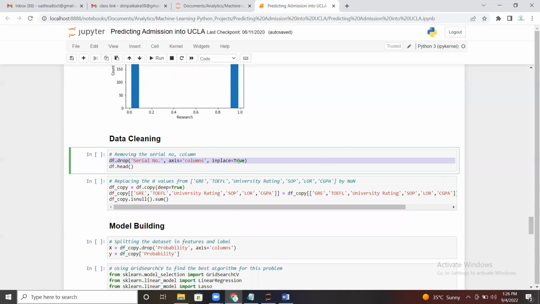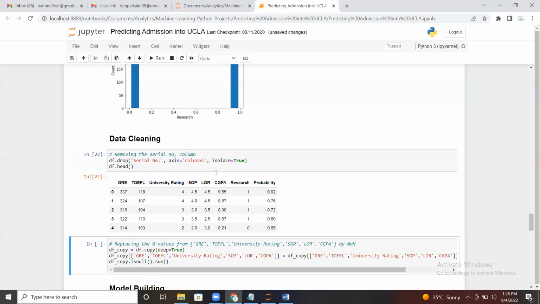Here I have used inplace equals True and axis equals column. You can use axis equals 1 as well. Axis equals 0 represents rows and 1 represents column, so you can use 0 and 1 as well. So here it goes. After dropping the serial number, that is our data.